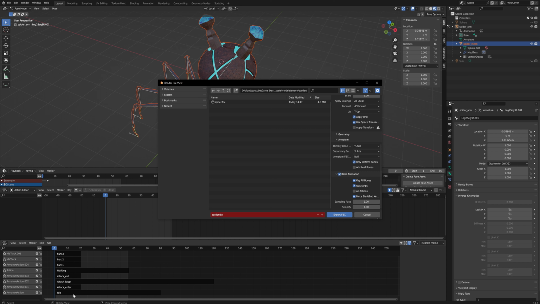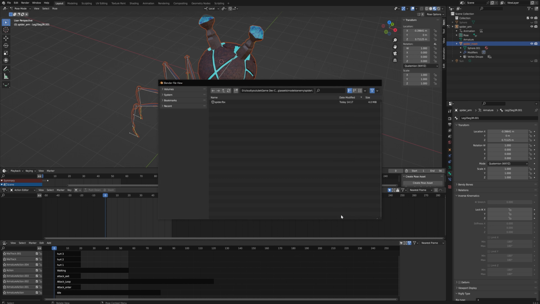So if you're making animations and you're blending between two animations or something like that, if you export the actions, it'll export the blended version. So it's a useful thing to have, but generally this is the way in my workflow how I animate things. So I just export the NLA strips and then we'll export this as the spider FBX.